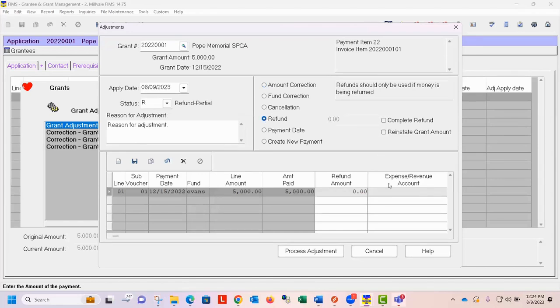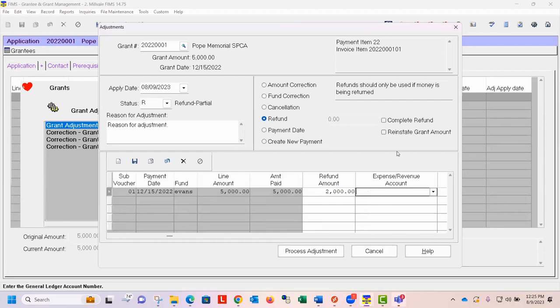So what we have here is a couple check boxes. One of them says complete refund, which I don't want to check because I didn't get the whole $5,000 back. So what I'll do is I will come down here and I'll say that I was returned $2,000. Now there is a reinstate grant amount checkbox right here. And if I was to just follow through and complete this grant refund right now, what would happen is the refund would be booked back to the grant, and my new grant amount would only be $3,000.